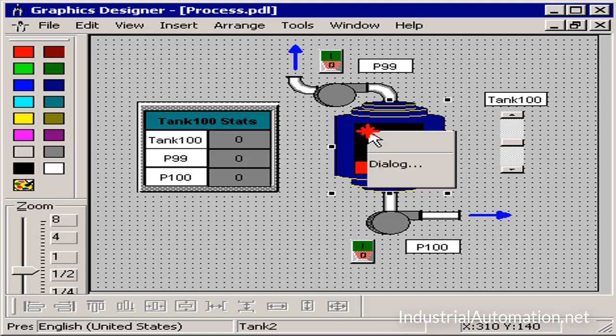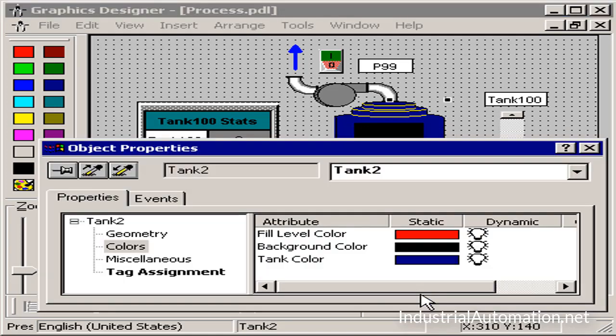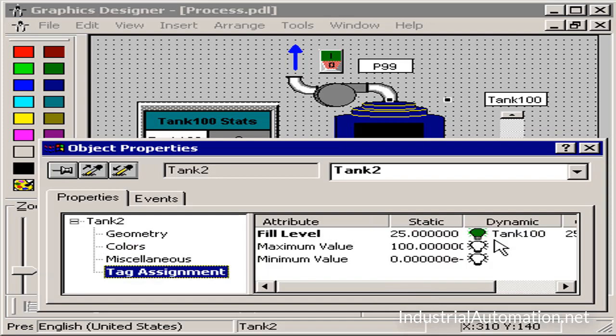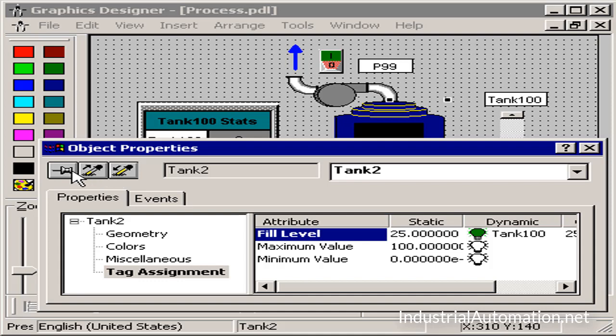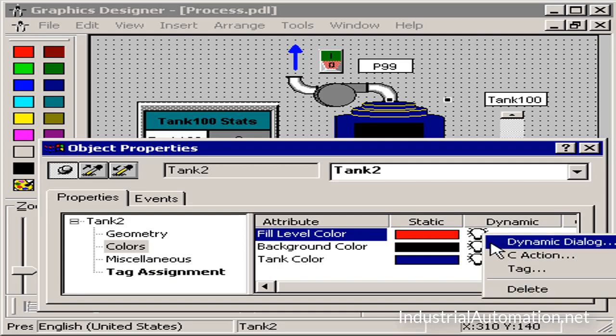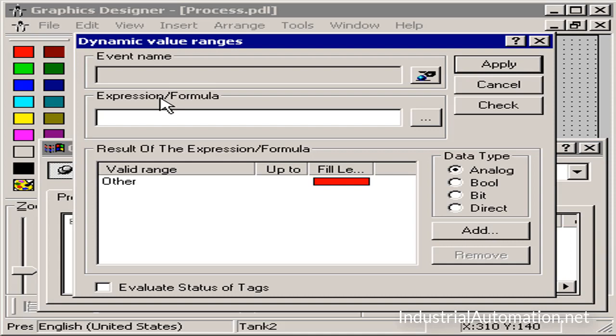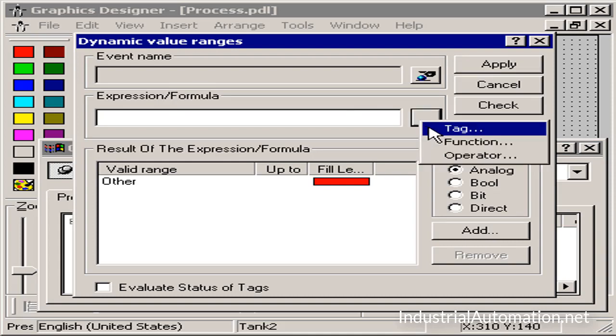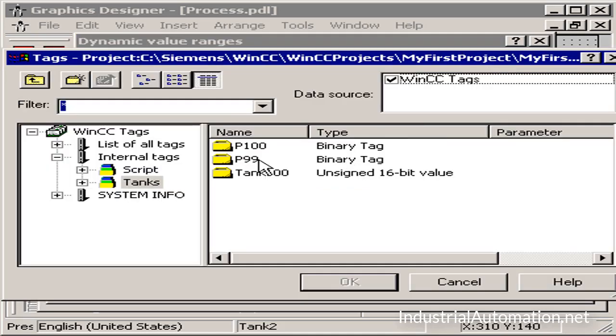First, the tank. We'll right-click and choose Properties. Remember that we have our Tank 100 tag mapped directly to our fill level property. We'll use this same tag to manipulate our color. We go to the property we'd like to manipulate, right-click on the dynamic, and choose Dynamic Dialog. For our expression, we'll just simply look at the tag that manipulates our fill level, or Tank 100.